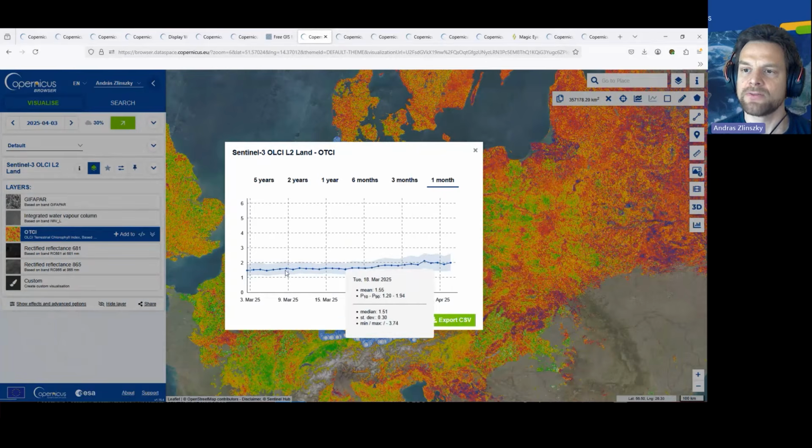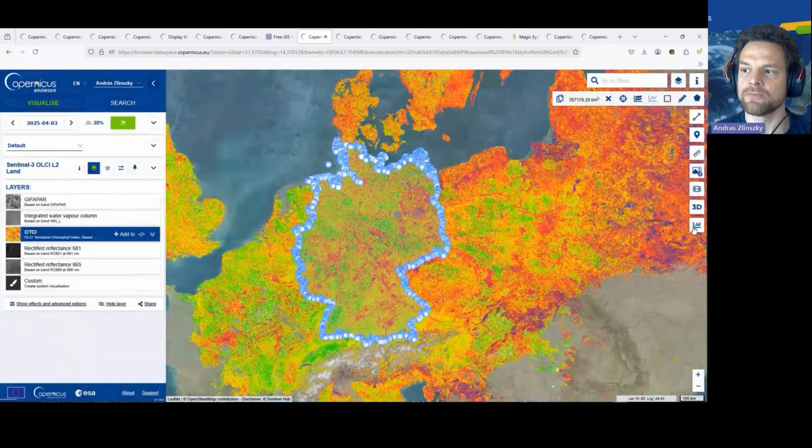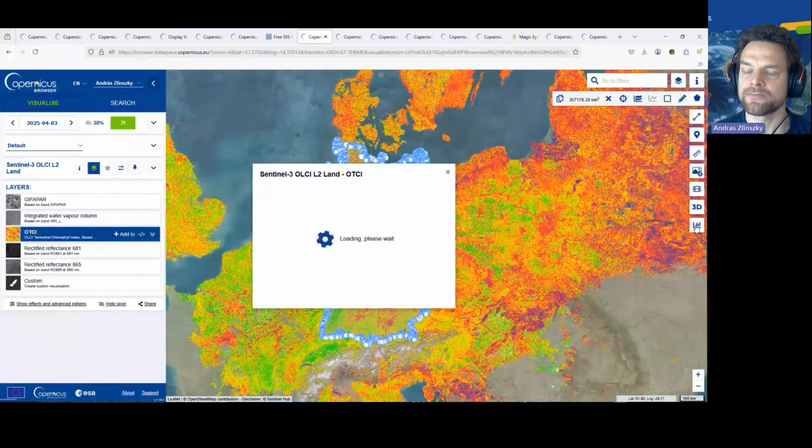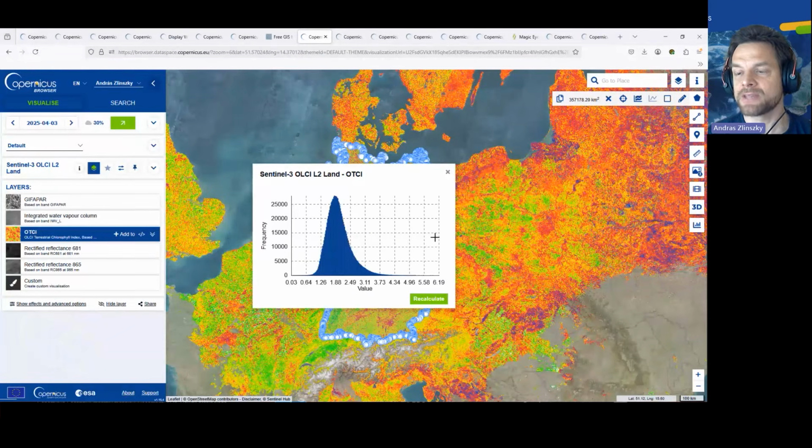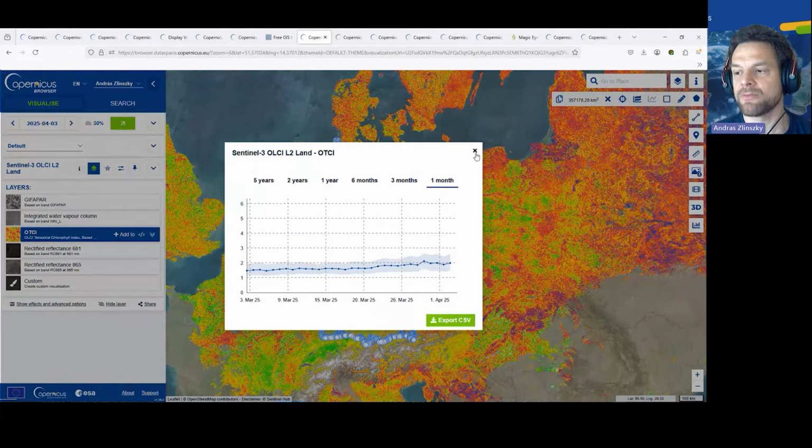So this is the 1 month time series. Of course, it would be possible to load it for a longer period, but that would take some time to load. So with this tool, you can calculate the histogram. Again, it's going to show you the variability of this chlorophyll index within the territory of Germany. One small point I forgot to show for the time series graph, it's actually possible to export the data in the form of a CSV, so you can have tabular numeric data from these time series graphs that you can then further work with.